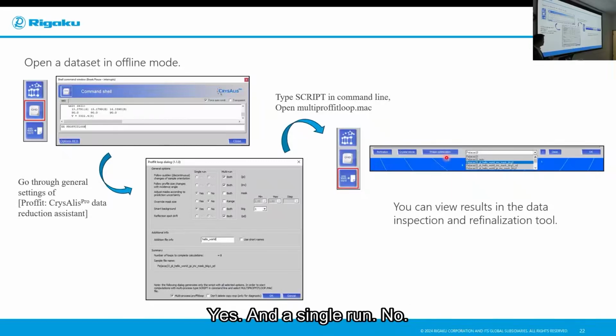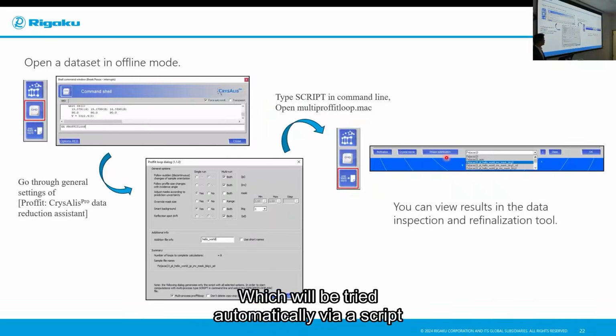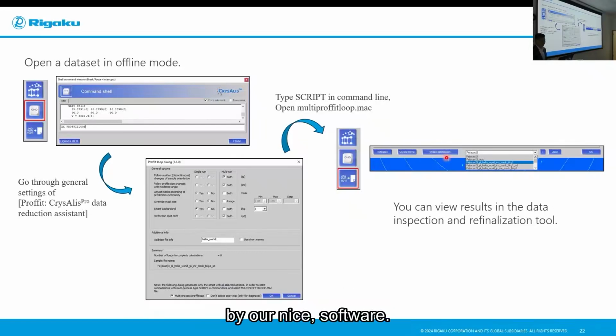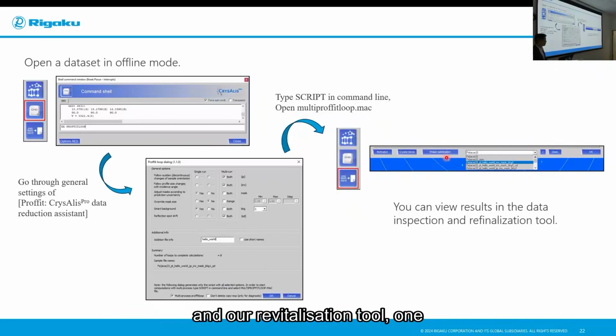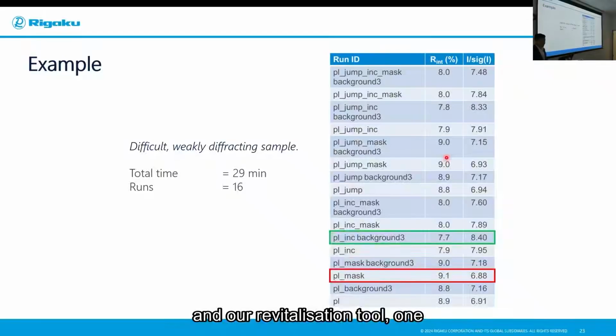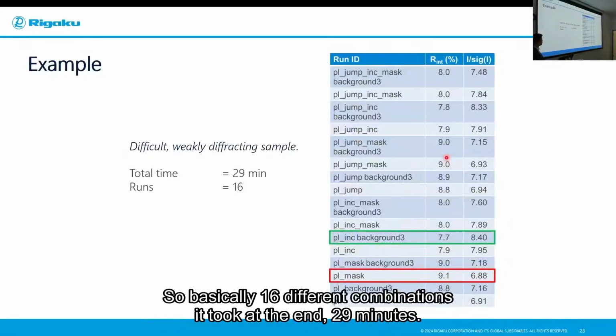It will do a single run yes and a single run no for one of these ones, and then you can get a lot of combinations, which will be tried automatically via a script by our nice software. And then you can have a look and inspect those things in our refinalization tool. One example here is with 16 runs, so basically 16 different combinations. It took at the end 29 minutes.